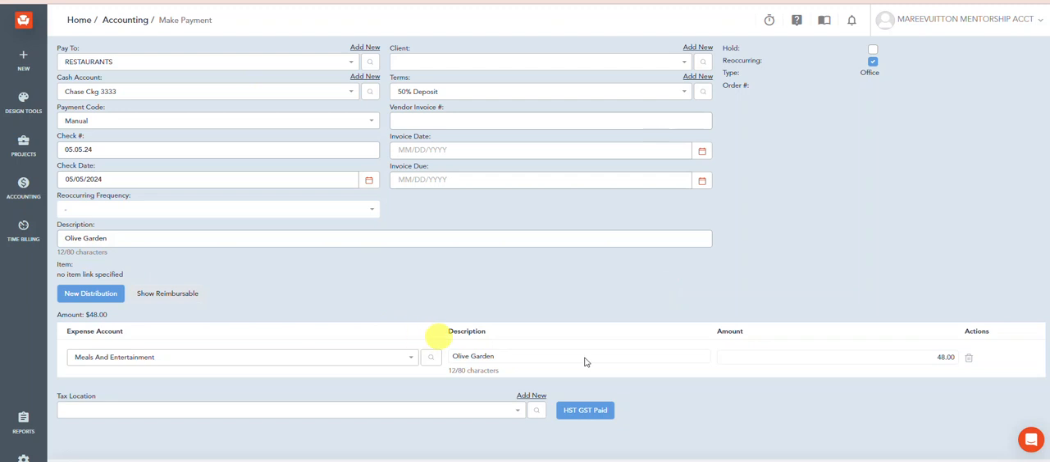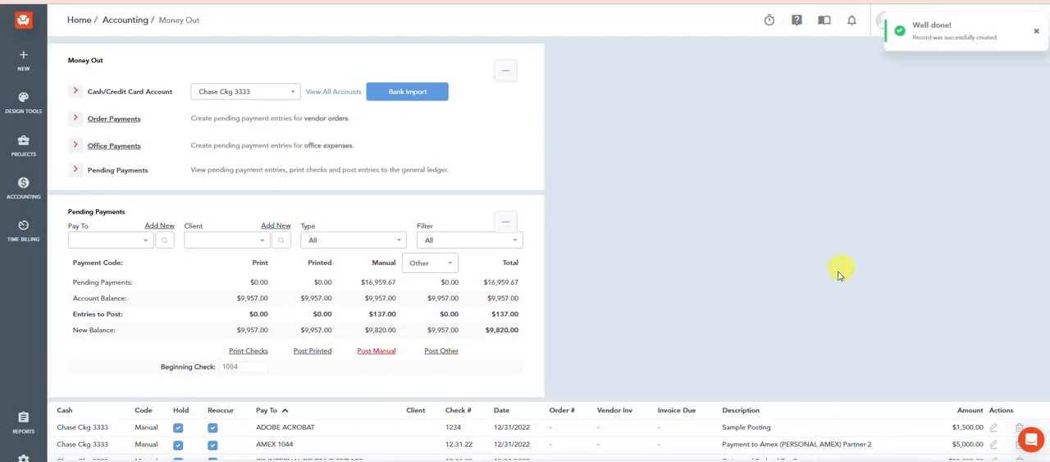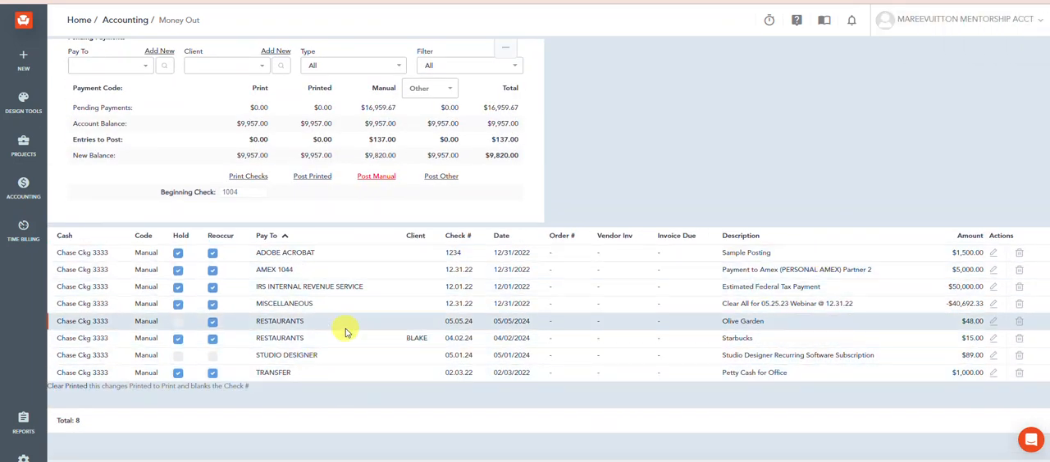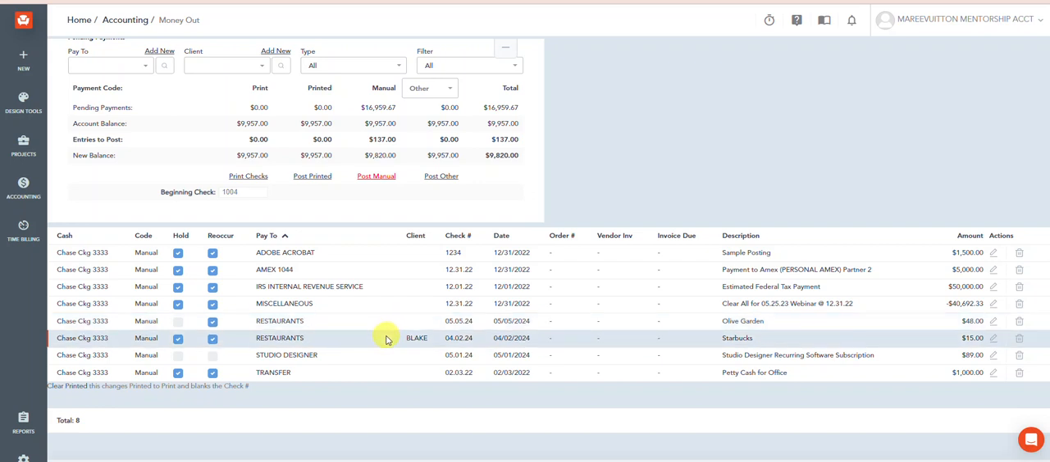Okay, this is just how to post vendor payments two ways. I did vendor payments on orders, but this is vendor payments on overhead, on things that are not on a project, or they could be, okay?